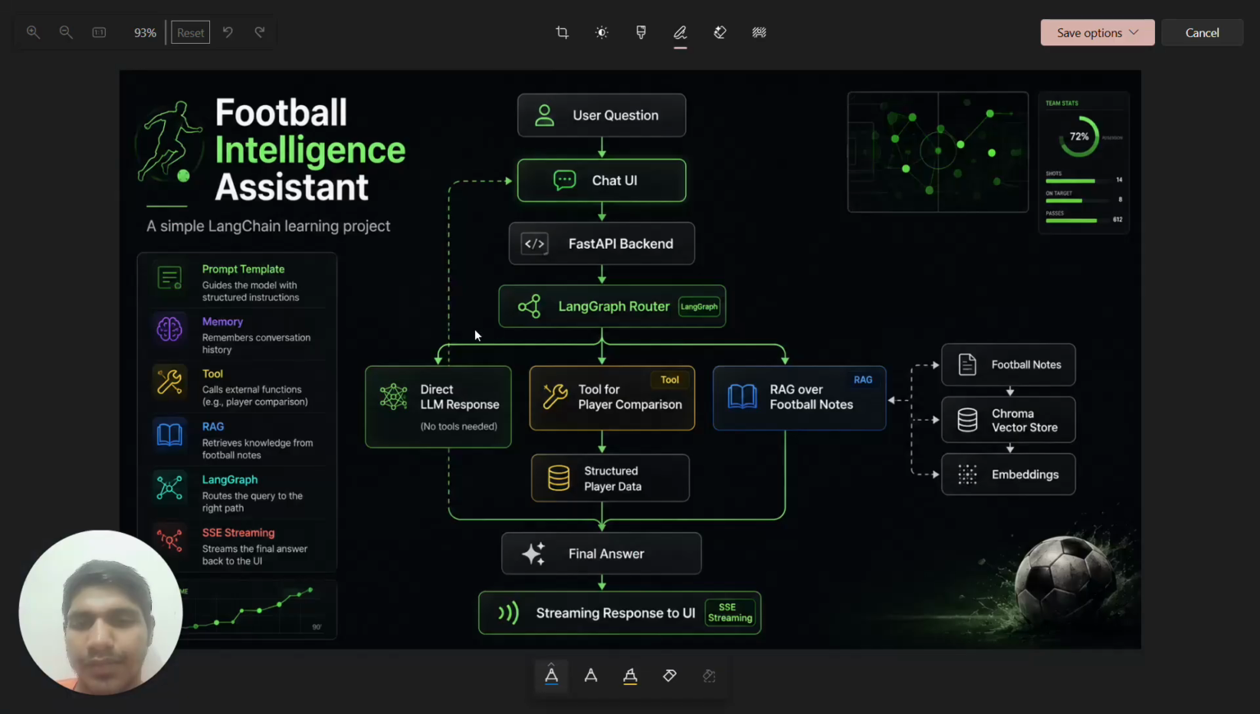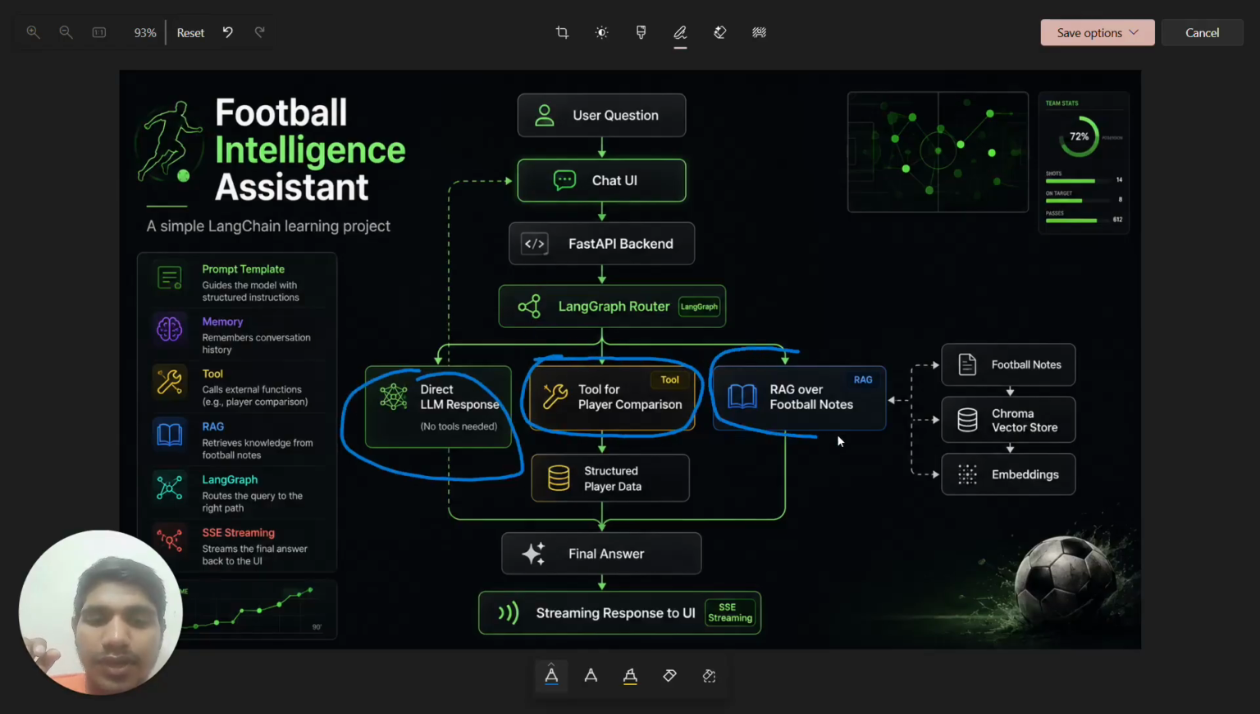Okay, so the flow goes here. Once the user inputs text through a chat UI, it goes to the FastAPI backend. That is an interface between the AI system and the user frontend, and it goes to the LangGraph route. Here it is where it branches into three sections. One is direct LLM response. Second is tool use. Third is RAG.